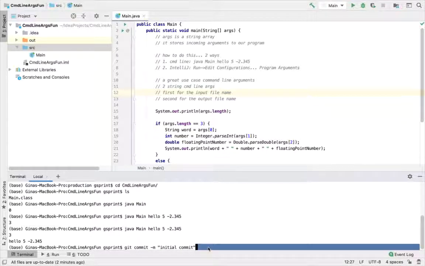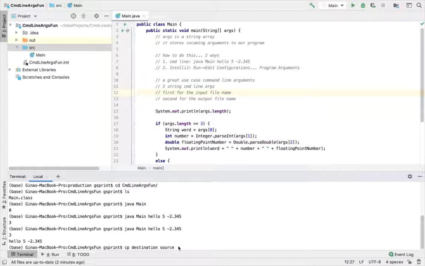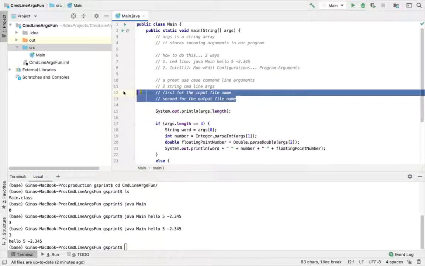Let's say you're going to run a command like, let's say, copy destination source or move destination and source, these file names here, these are also command line arguments. So you use them all the time, whether you realize you use them or not. I just like to provide that copy example or that move example because that's the use case I gave here. But here's one in action right here.